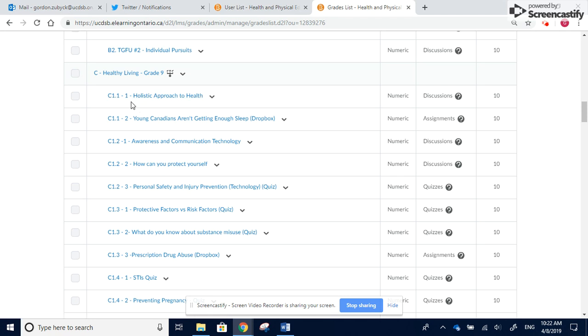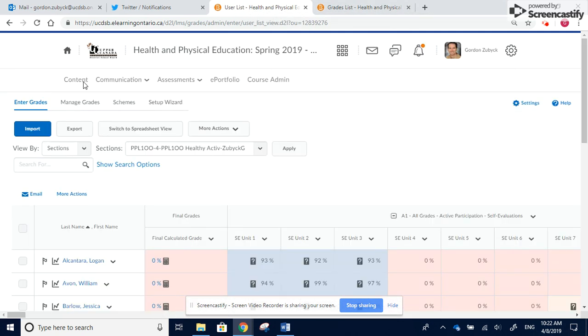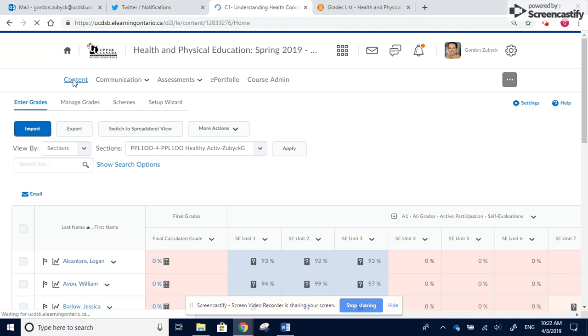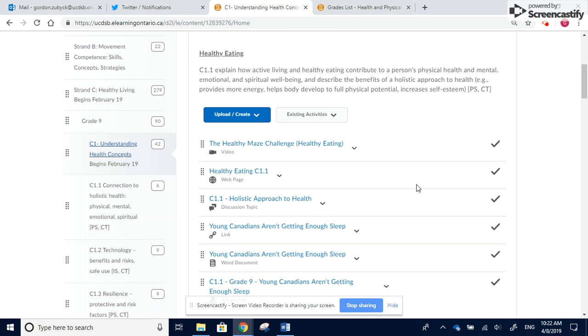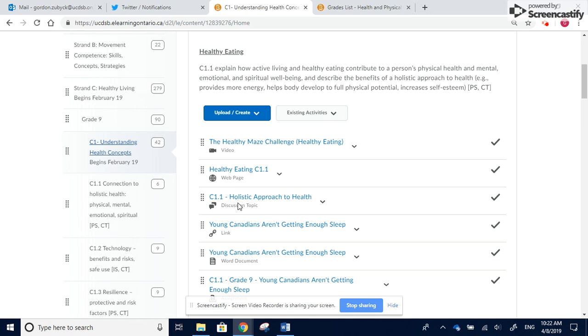So you've got C11 activity 1. What would happen is, let's say, for example, that's not done and you're trying to find it, you go back to content, and then the content page will open up. And so now you know that it's C11. So you'd go here to strand C. You see that it's C1. So you'd open that up, and then you're looking for C11 and then activity 1.